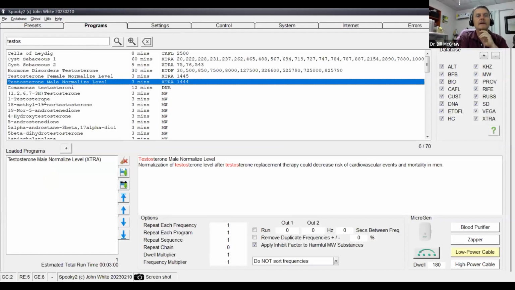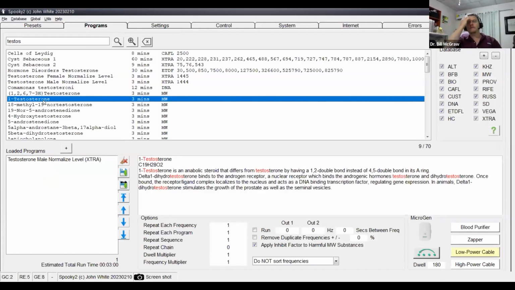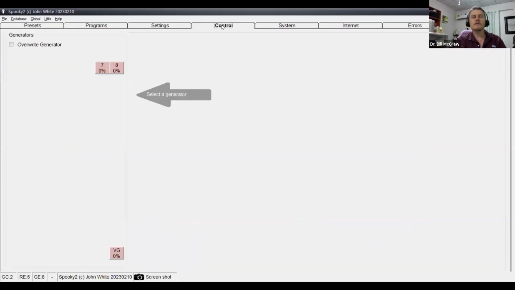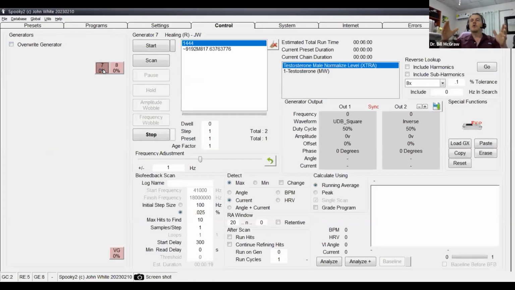Okay. Also, you'll find these MW. What is an MW? An MW is a molecular weight, a compound that has a frequency that you can use to emulate the effect of the compound. So this MW testosterone will emulate testosterone in the human body and increase testosterone levels by running 24 hours a day.